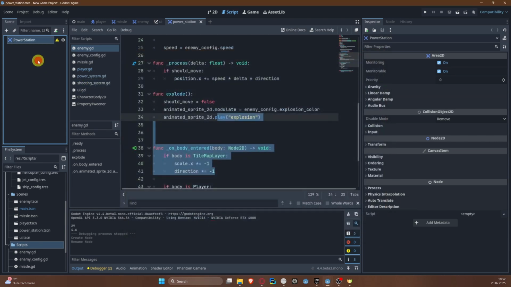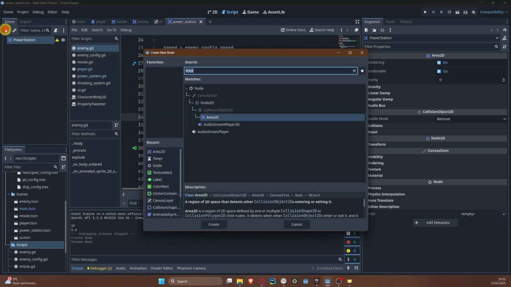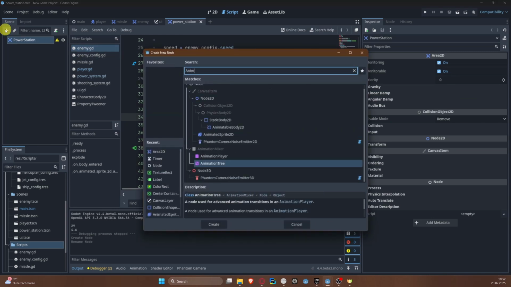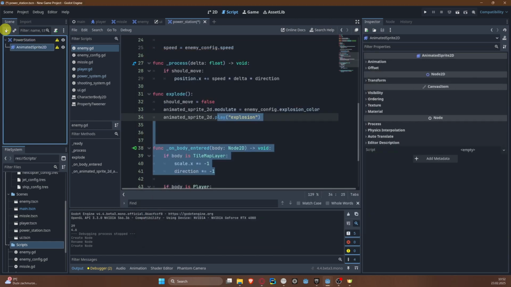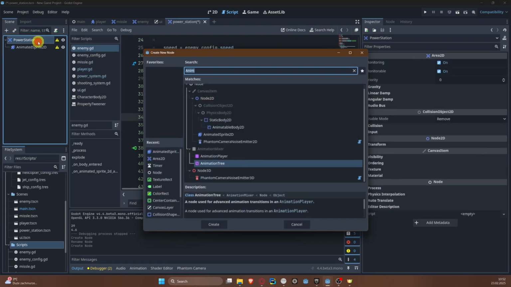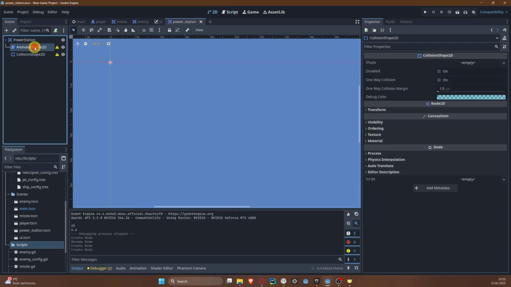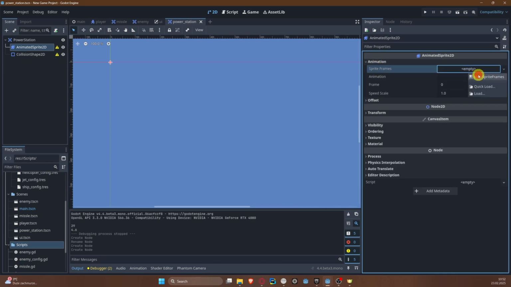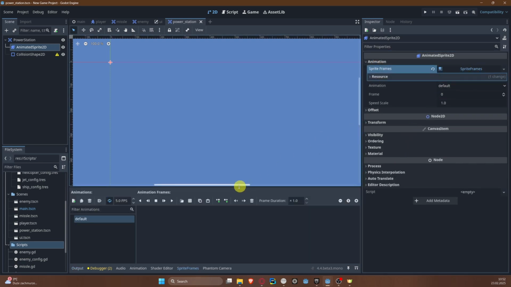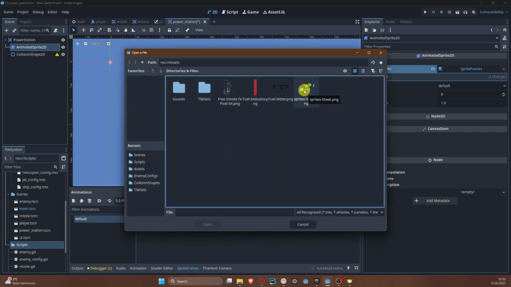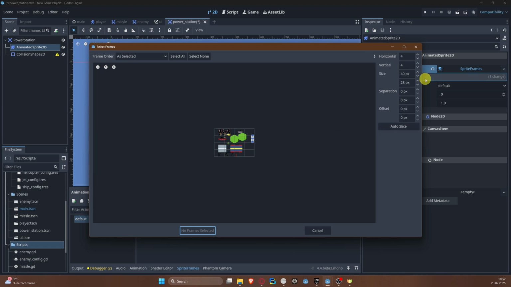We will need, we could use AnimatedSprite2D again, because we will be playing animation here. So, AnimatedSprite2D. And of course we need CollisionShape. I'm going to Animation, New SpriteFrames, and opening that. We will need a default, which is going to be just that one. And let's see, we have a power here.